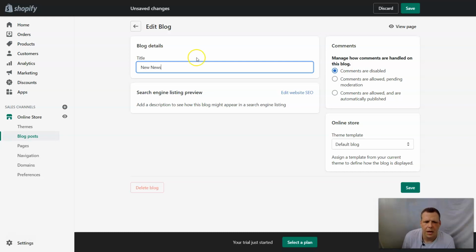New news and search engine listing preview. So add a description to see how this blog might appear in search engine listing. Now, how that works, we're going to go a lot later in the detail about that. So when you hear about metas, these things, and SEOs, it's exactly just keywords that we're using to get more people to come to your store.